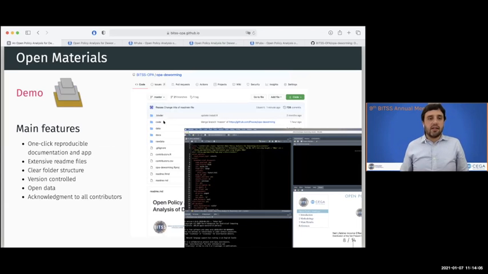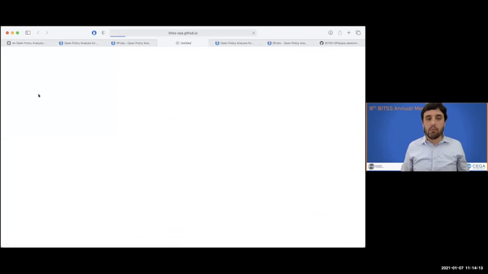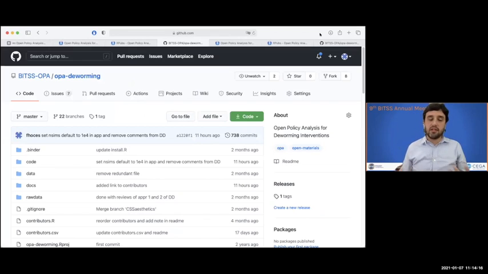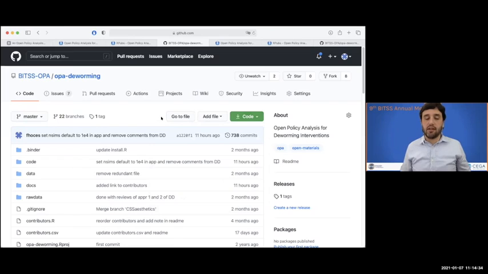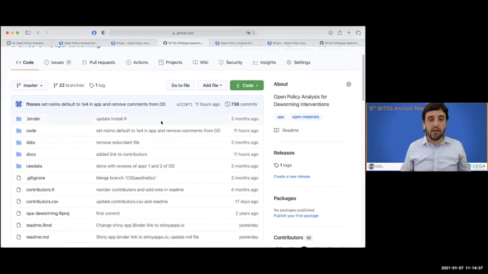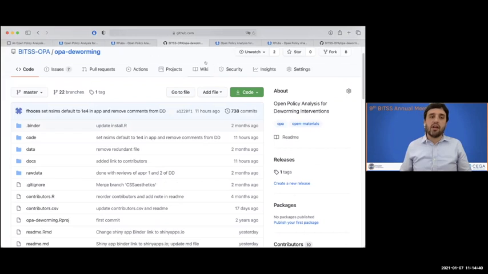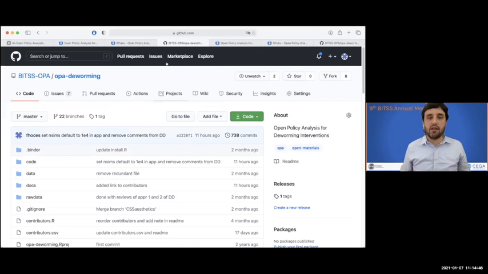And the final step is this idea of open materials, where what we basically did is put all this work into a public repository, with the idea that people can download it into their computer, and with minimal effort, they should be able to reproduce the original dynamic document and the app. This repository has several advantages: it has version control, so everybody can see what has happened in the process of building this.